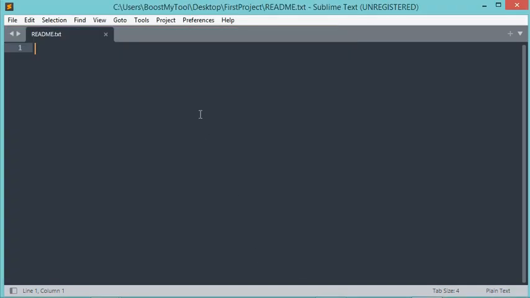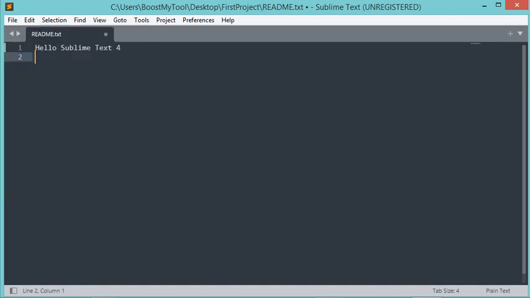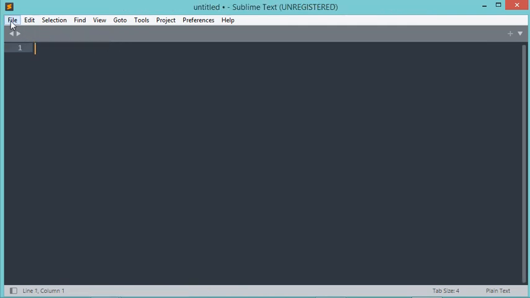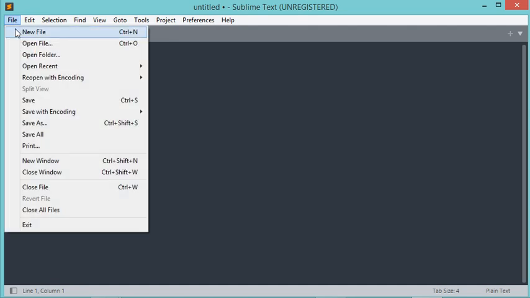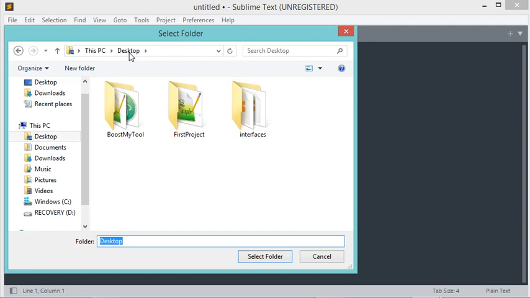And here let's write some text. So to save this file, we can either click on File then Save, or we can click on Ctrl+S. So let's save it. Now let's close it and let's open a folder. So to open a folder, we can click on File, then Open Folder. Then we can select the folder that we want to open. So if we want to open this folder, we have just to select it, then select folder.